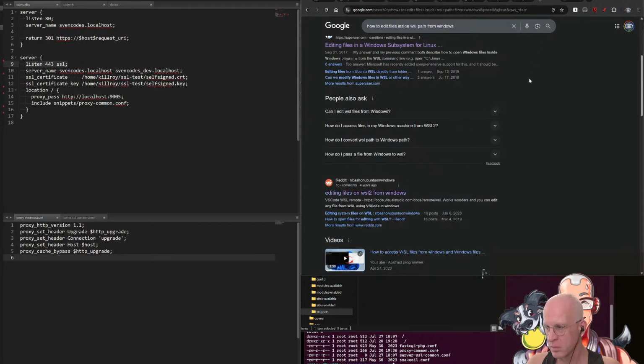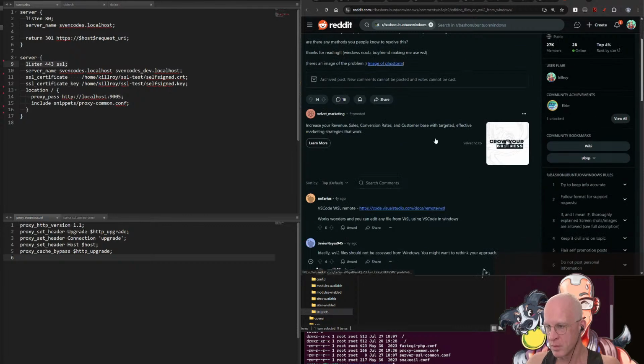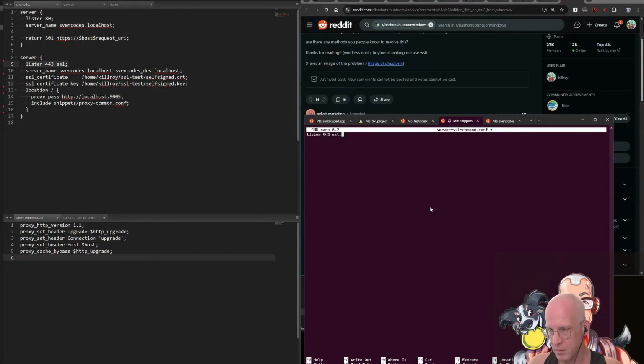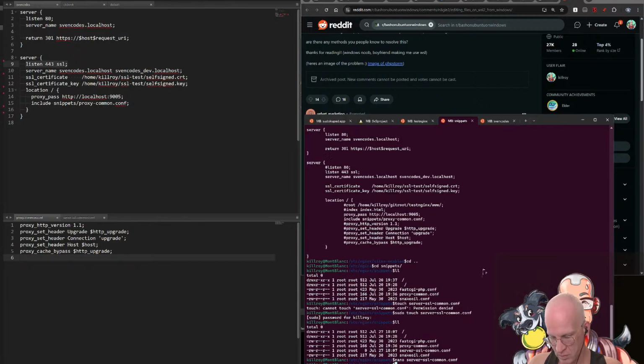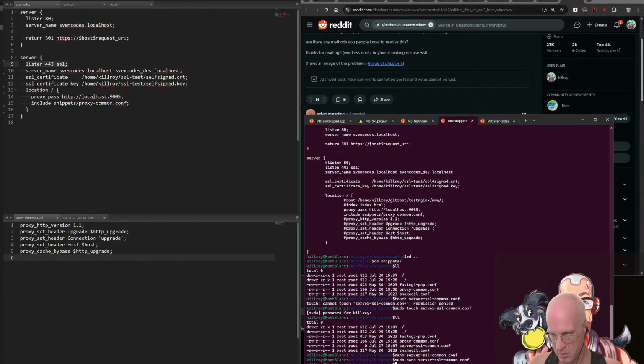Both Heartbound OSL, which is great, but files are basically read-only when trying to edit them with things that appear to be Windows tools. Here's all remote. Works wonders and edit any file. Okay. So that's all right. Being able to look at them already helps. If I do this. Yes. Boom. Okay. No. Sudo. Alright.